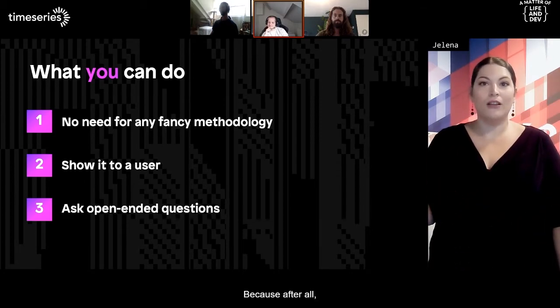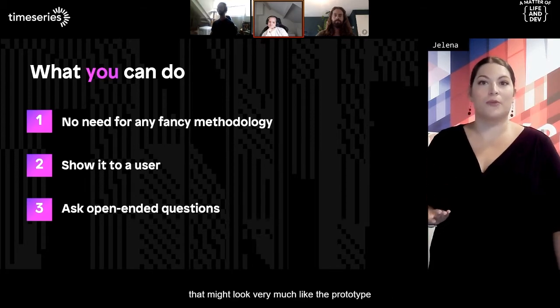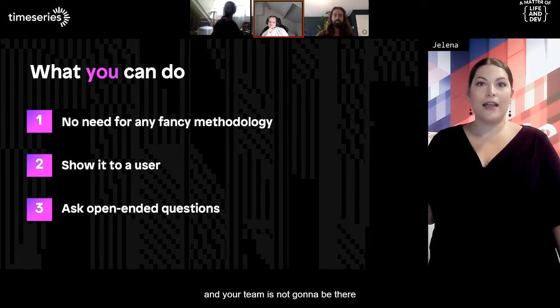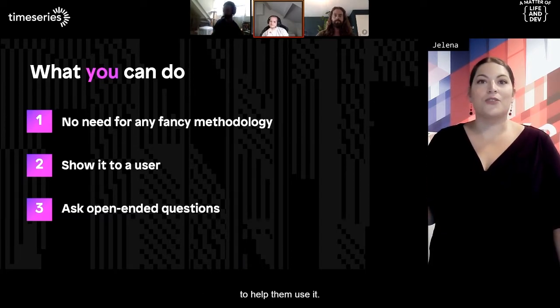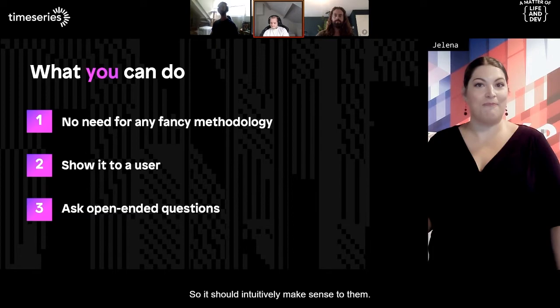Because, after all, they're the ones that are going to end up using the app that might look very much like the prototype that you're showing them, and your team is not going to be there to help them use it. They're probably going to be figuring it out on their own. So it should intuitively make sense to them.